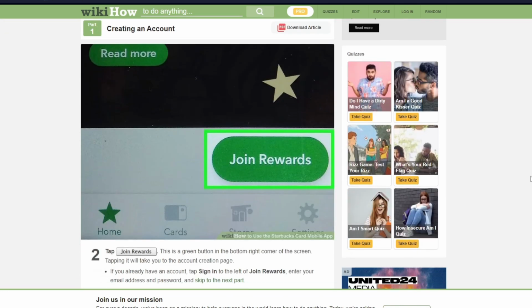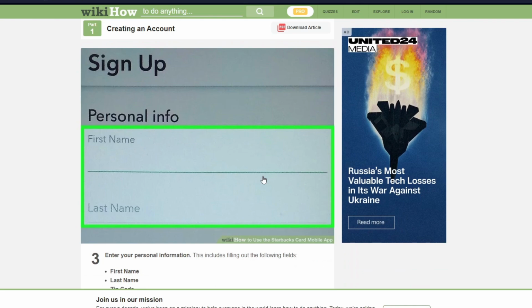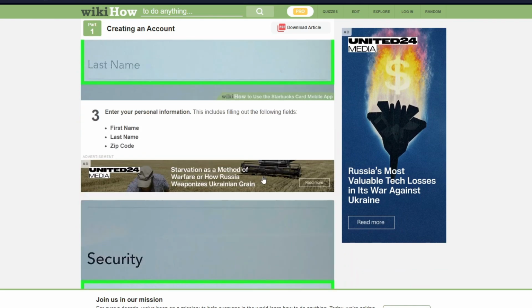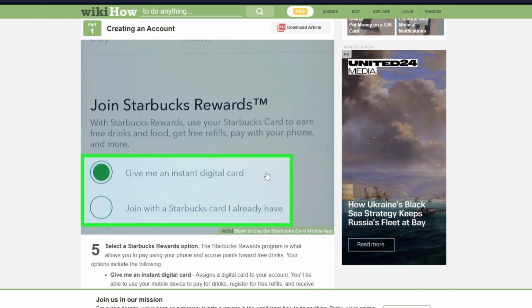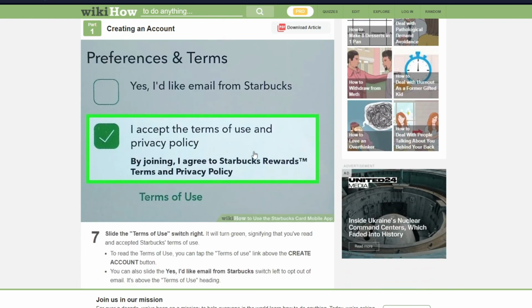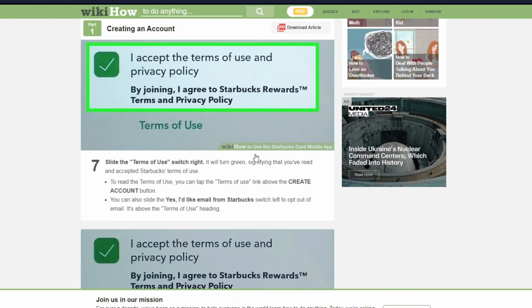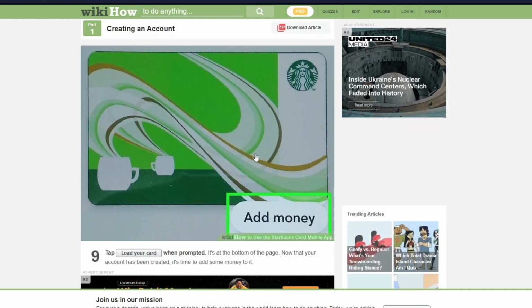From there, you can just log in to your account, and once inside, you can see a button called Join Rewards. So you want to proceed by clicking on the Join Rewards button, enter your personal information and security details, and make sure that you join the Starbucks Rewards. From there, you enter your birth date. You can just agree to the terms and agreement.